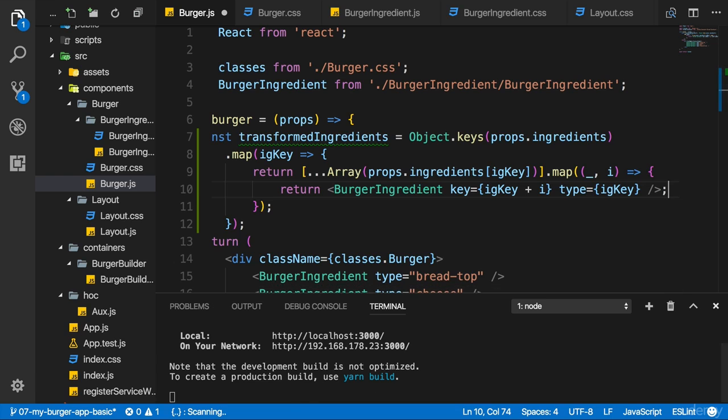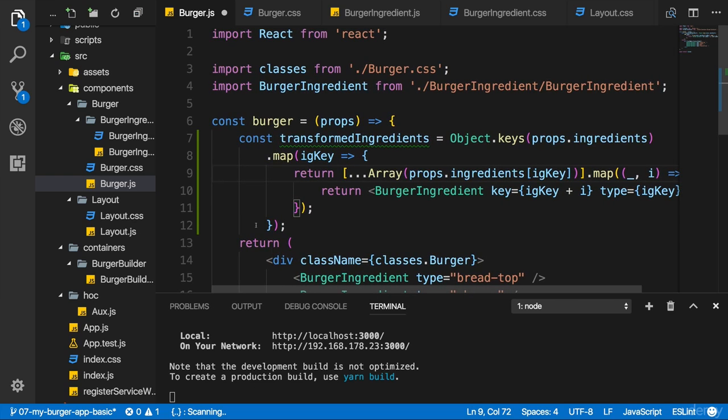Might look super complex. Feel free to throw in some console logs in between to see what you currently got, or to walk through that with the debugger. But in the end, it's just a way to transform an object of key value pairs into an array of burger ingredients, where the value of that object is important for me to decide how many ingredients I need, and the key is important for which type of ingredient I need. So now I got my transformed ingredients, and now it's time to return them.